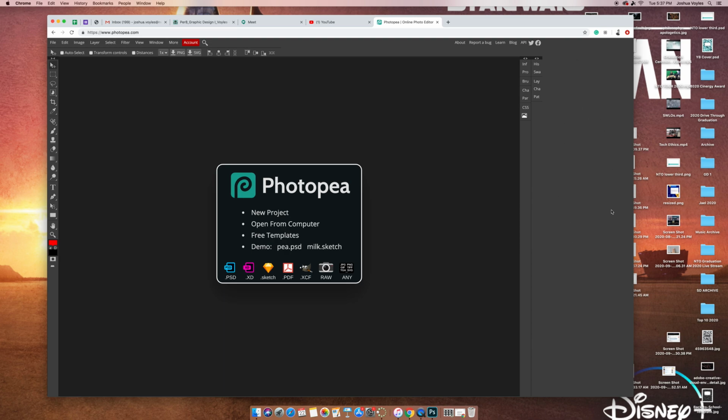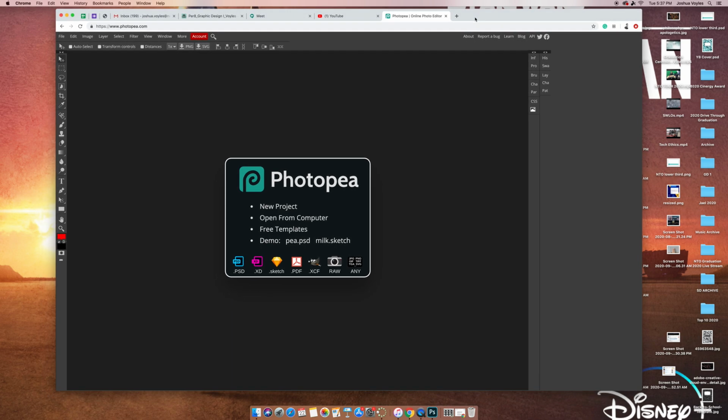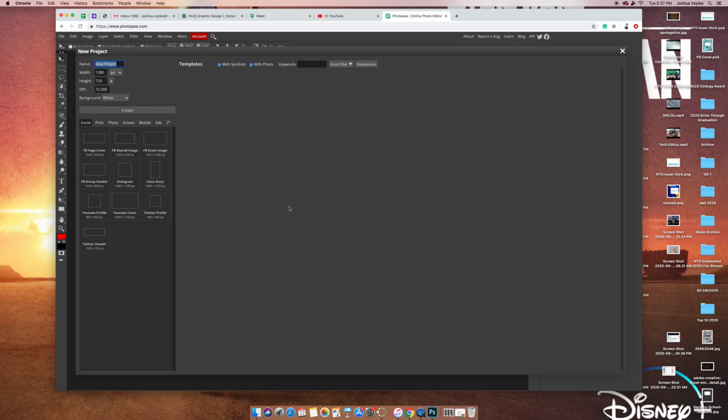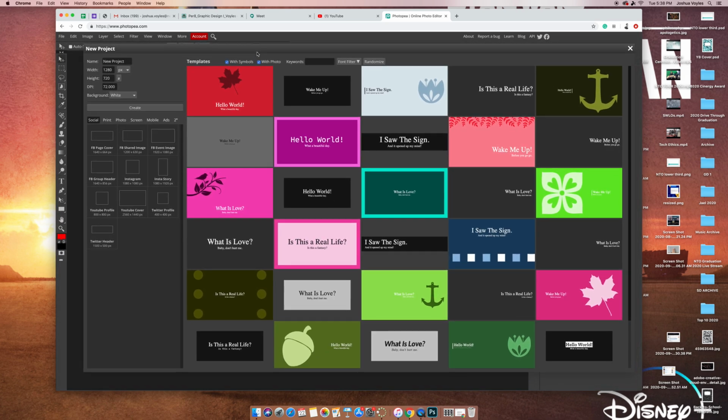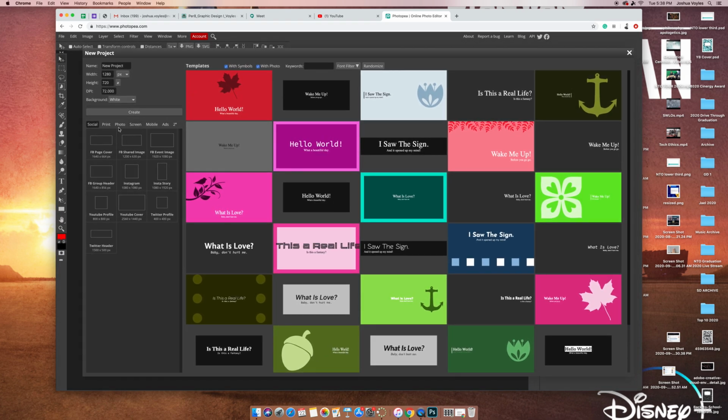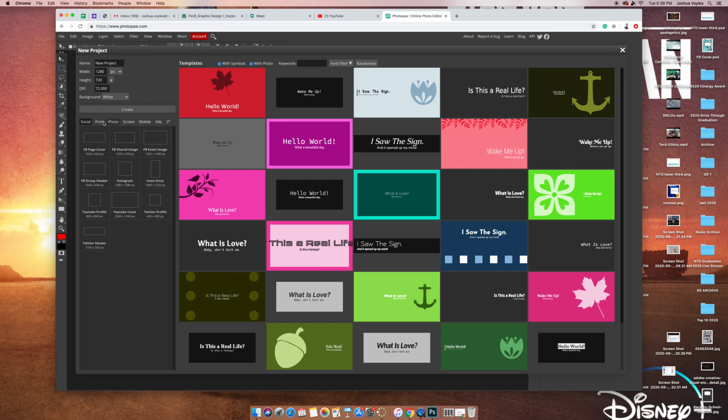So the Photopea website is really cool because it's for free, and it will allow you to work with Photoshop documents exactly like Photoshop does. So just the same, we want to click on New Project. We get that window, like we saw in Photoshop, except now our options for different presets are not at the top, but right here on the side. You can see we've got social, print, photo, screen.